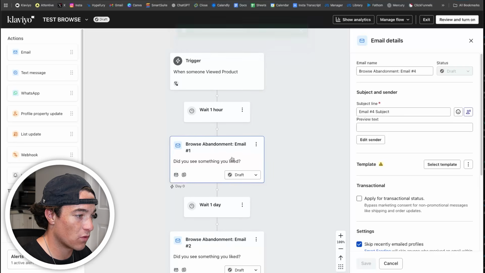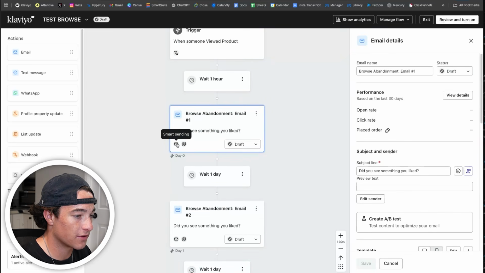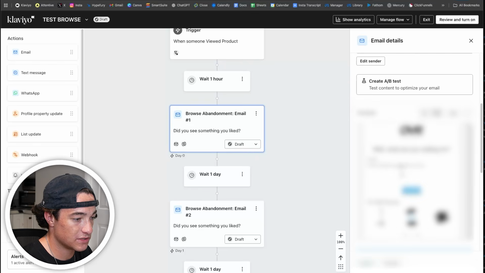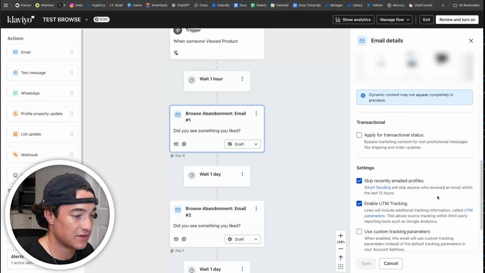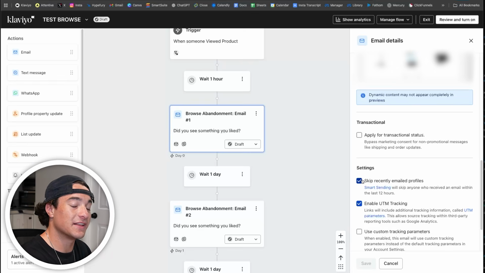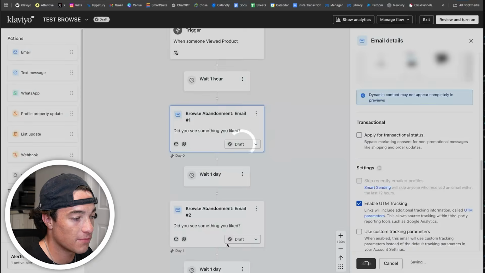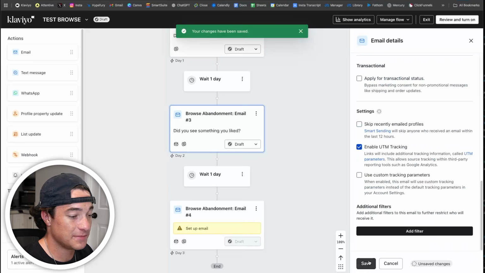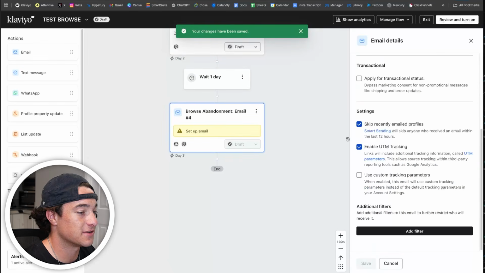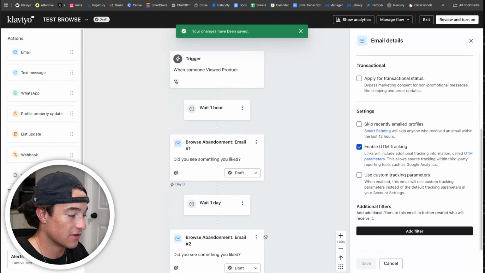Now something super important that we want to do is, if we go into this email, we can see this icon called Smart Sending. So if you click onto this email and scroll down, we can see skip recently emailed profiles. That's what Smart Sending is. If anybody's received an email within the past 12 hours, it's going to skip them from receiving this email. Now we don't want this to be turned on for flows, because what if somebody received an email campaign from you, they clicked on that email, they viewed a product, and then they left? Well, if somebody viewed a product and leaves, we want to send them this email because this is a very high converting email. So for all of my abandonment flow emails, I want to turn this specific setting off. And I see brands miss out on thousands and thousands of dollars by having this turned on within their abandonment flows. So make sure you turn that one off.